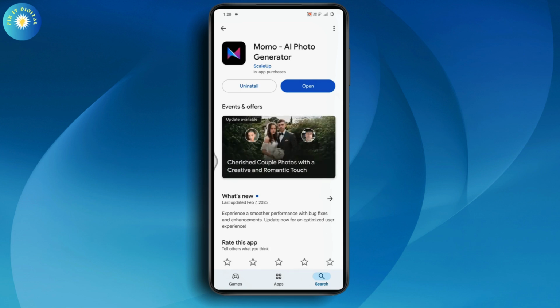As you can see that it's free to install. I've already installed it. You can just simply go with install, which will be on the right side, and it will start the installation process. It may take a few seconds or a few minutes depending on your data or your Wi-Fi connection.